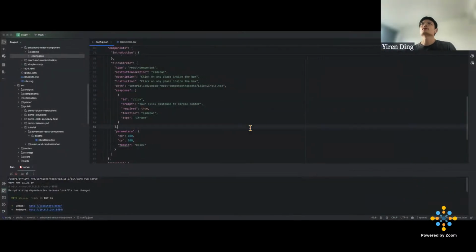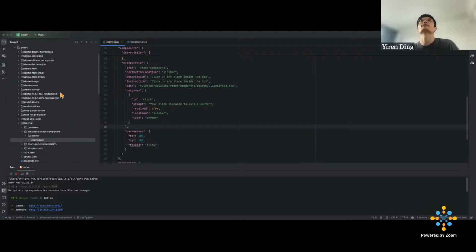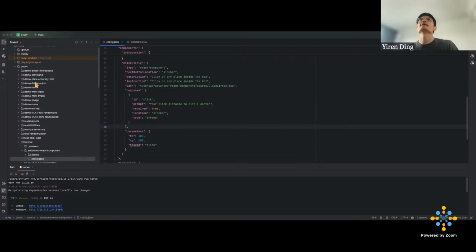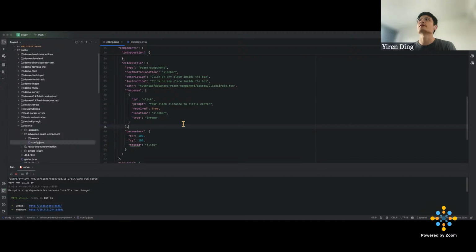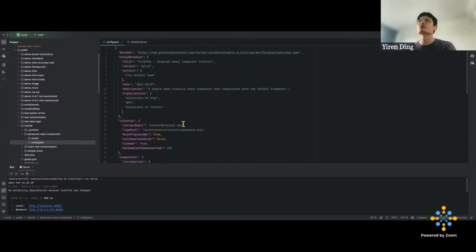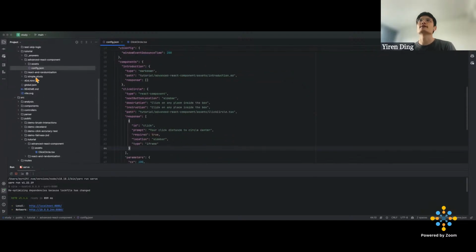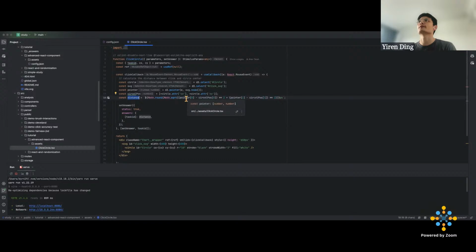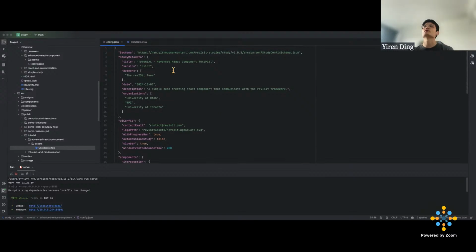Let's check the files we need to pay attention to. The first one is a config file, located in the public tutorial, advanced React component, config.json. This is a config file that constructs this study. The second file is located in the src public tutorial, advanced React component, and it's called clickcircle.tsx, a very simple React component. Let's have a quick look at these two files.